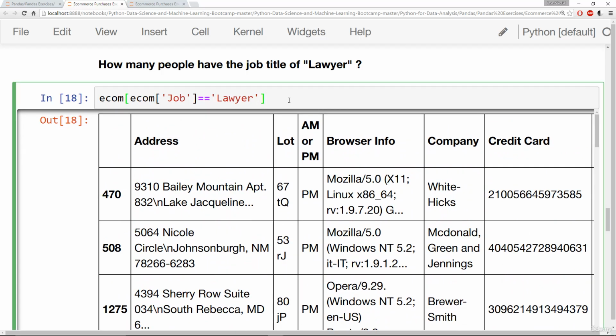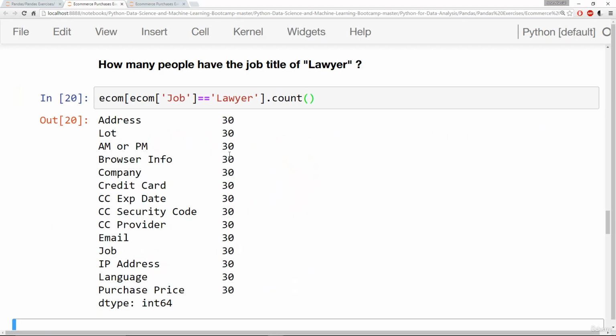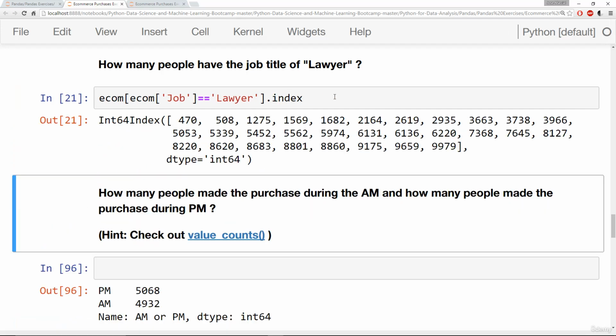You could just get info, and this actually returns how many rows you have, so 30 entries. You can also just do count, and that does the same thing, 30. You can also call index off of this. That returns the index, and then you can call the length of that.